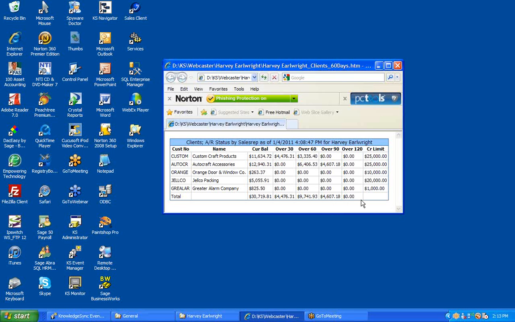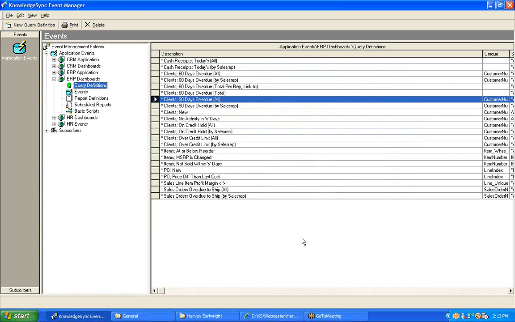Now, every dashboard is driven by a KnowledgeSync query, and so let's talk about those queries. Now, we're going to continue working in our ERP or accounting application, and you'll notice in our case we store all of our dashboards in a separate branch on the left called ERP dashboards. You can separate out your dashboards in such a fashion as we've done, or simply design dashboards and lump them in along with the rest of your KnowledgeSync events for use with your ERP application.